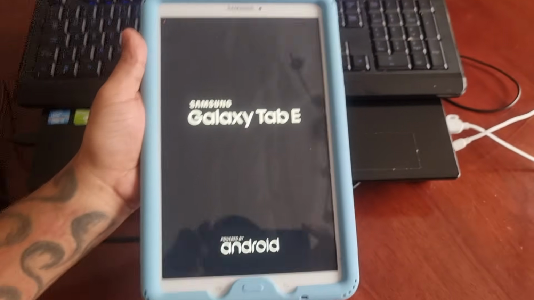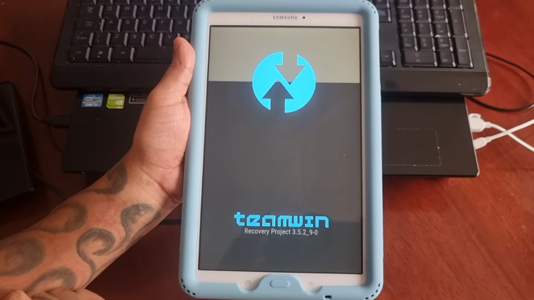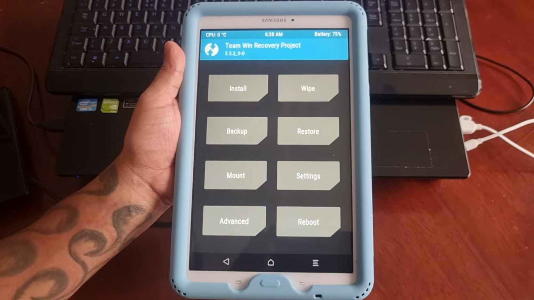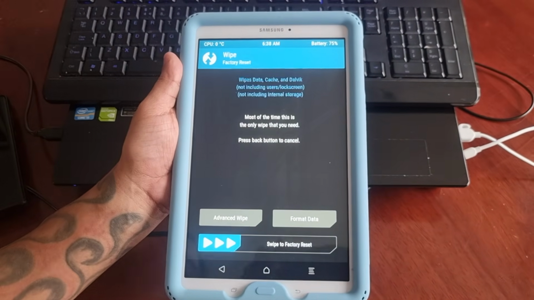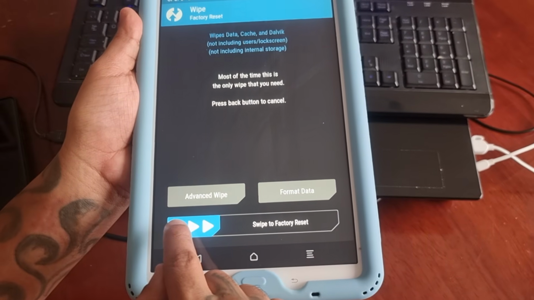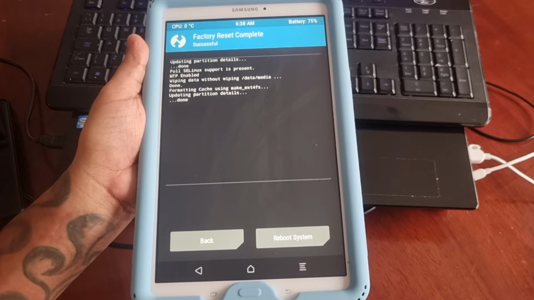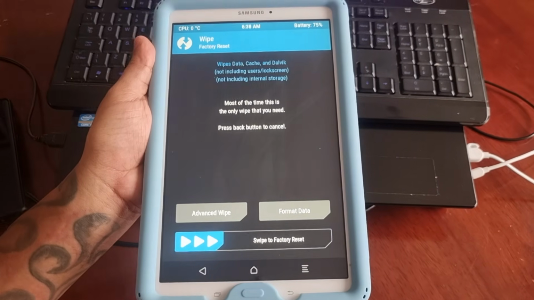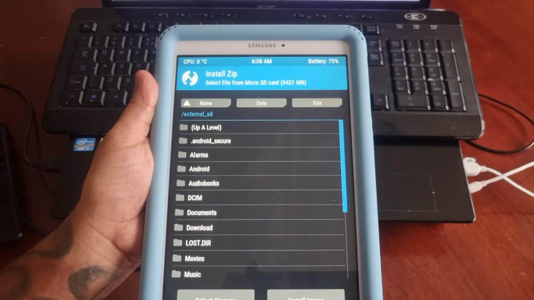And then it should take you into the TeamWin recovery mode. That's the TWRP mode. And then from here, just go ahead and select wipe and slide the slider across to do a factory reset. And then go back again, and then go ahead and hit install.